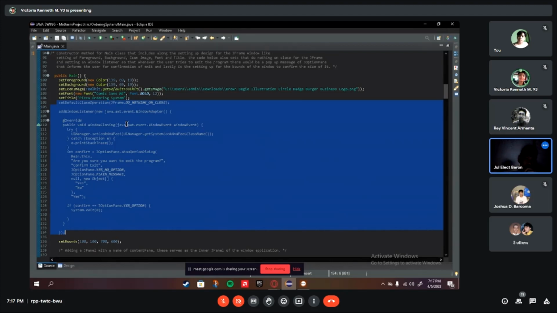And this part also sets the default close operation of the JFrame to do nothing, which means that when the user tries to close the window, nothing will happen. So we added a window listener for the window closing event. So when the user tries to close the window, a dialog that says, "Are you sure you want to exit the program?" will appear and ask for the user's confirmation whether they want to exit the program or not.